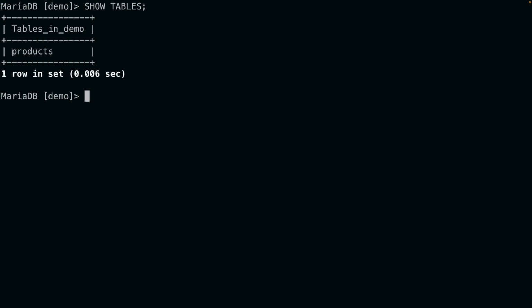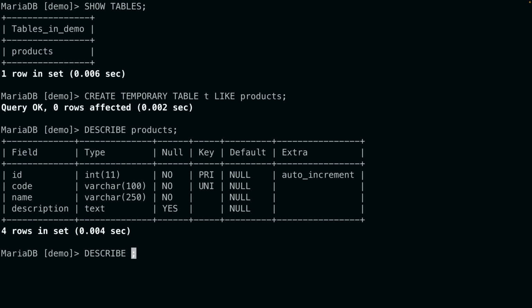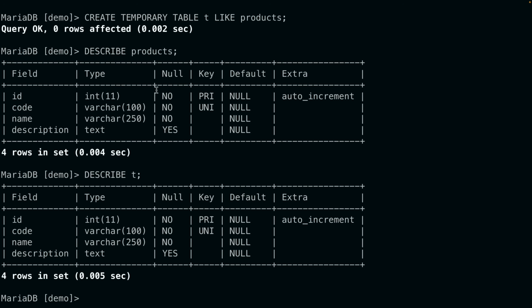And it's pretty cool because you can use it to move data, or you can combine it with other features in MariaDB. For example, you can see that we have a table called products right there. We can create a temporary table. Let's call it T as well, like products. And so if I describe products first, then we see these columns, and T is exactly the same, right? So it uses the same schema, except that this one is a temporary table.